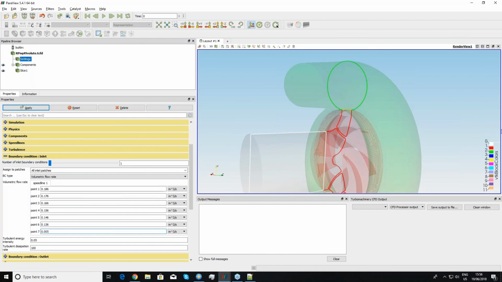Okay. Can you, Radek, also answer the question? Is there a check mesh on quality? The quality of the mesh check in TCFD?